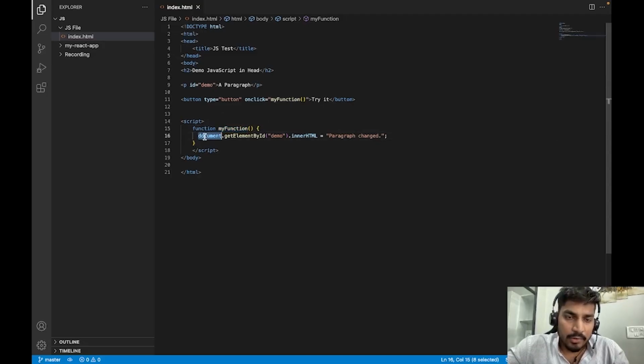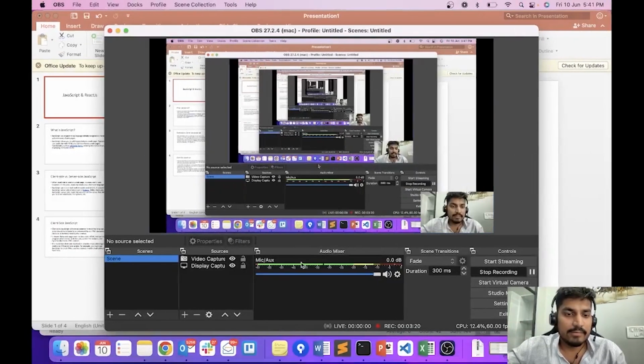And then there's document.getElementById. Since this is the ID, here we are basically calling getElementById, and then we place the name of the ID, demo. And then innerHTML, paragraph changed. So I just hit save.